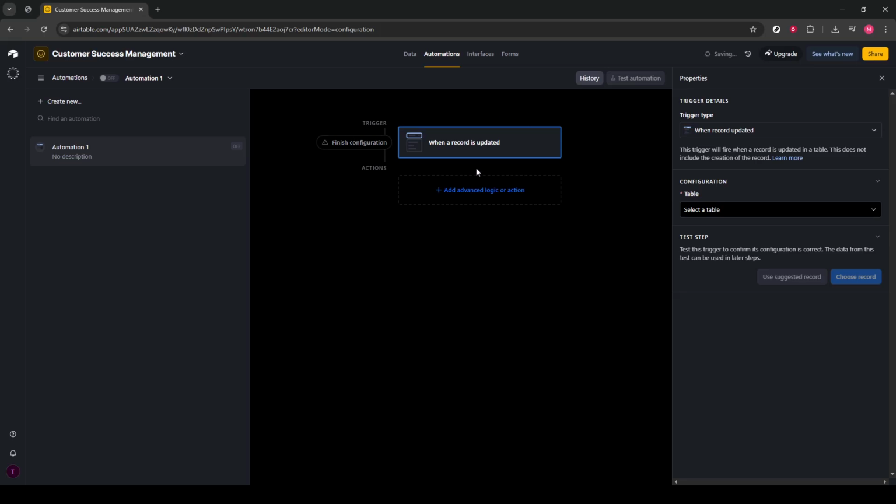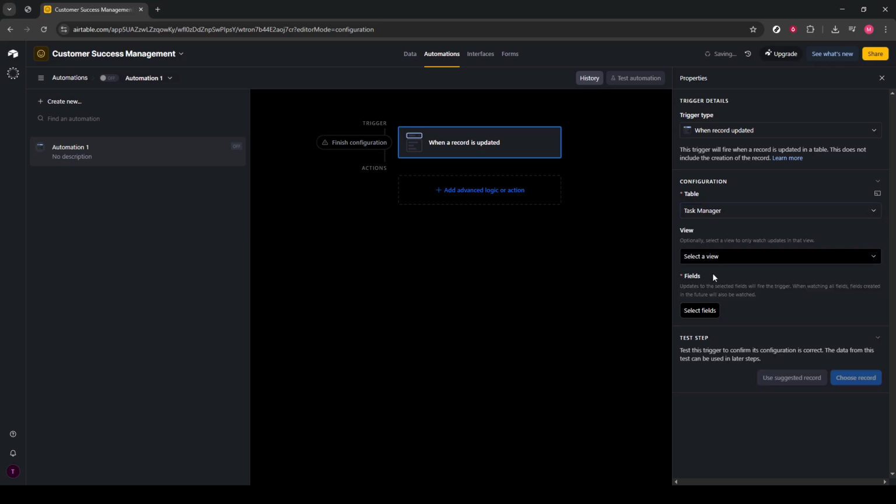Now, it's crucial to point out the table where the trigger will apply. Click on Select a Table, and then choose the specific table you're interested in from the available options. Following this, you'll need to select a view for this automation. Click Select a View and choose the view that suits your needs.